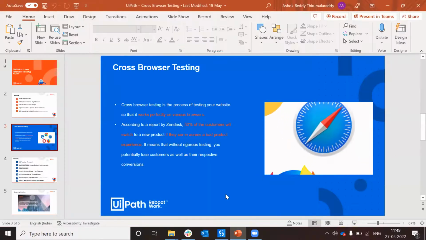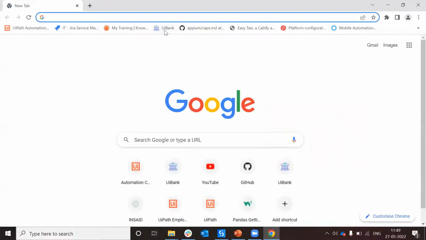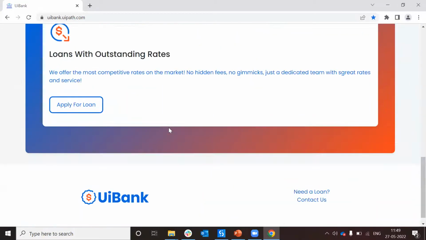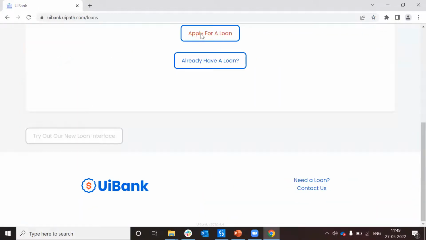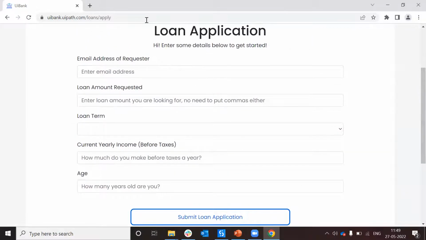Let me take the Chrome browser for development, so we'll develop our bot on the Chrome browser. For demo purposes, I'm using a UiBank application. Taking one test case, which is applying for a loan, this is the loan application form.